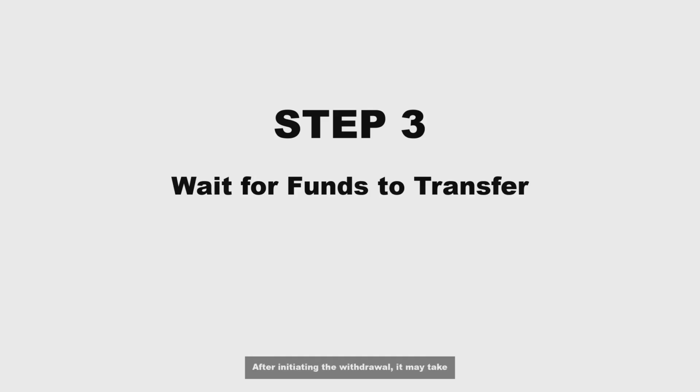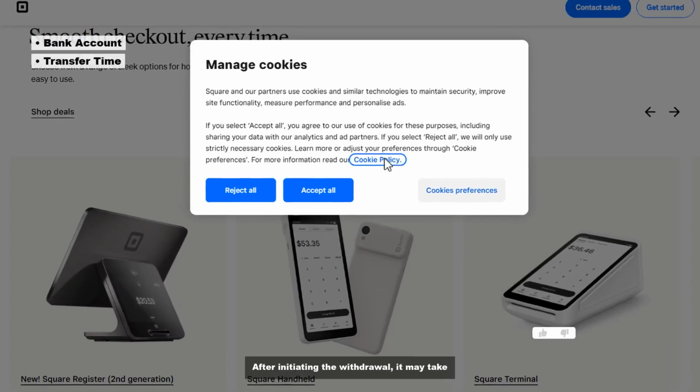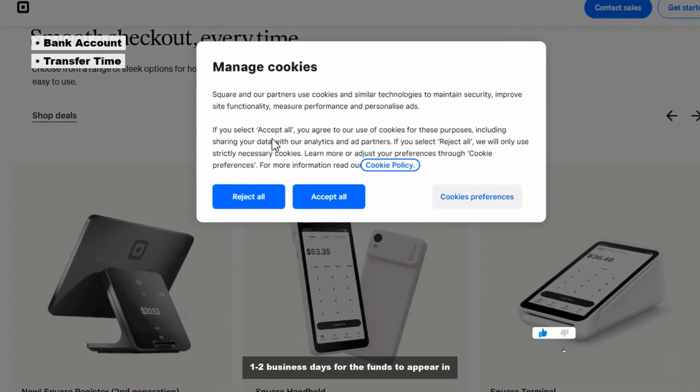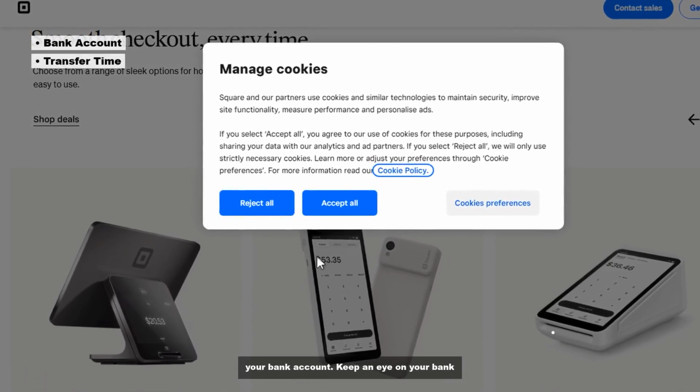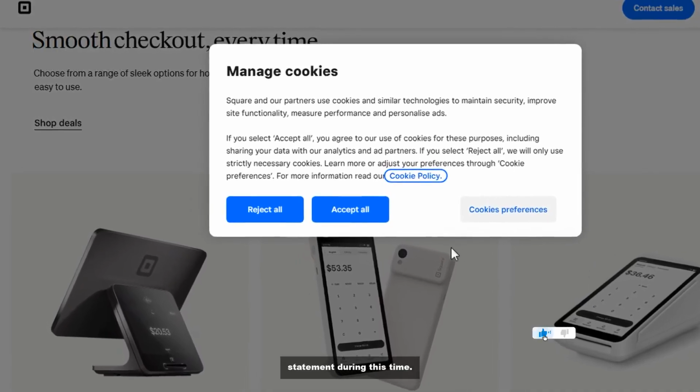Step 3. Wait for funds to transfer. After initiating the withdrawal, it may take 1 minute to 2 business days for the funds to appear in your bank account. Keep an eye on your bank statement during this time.